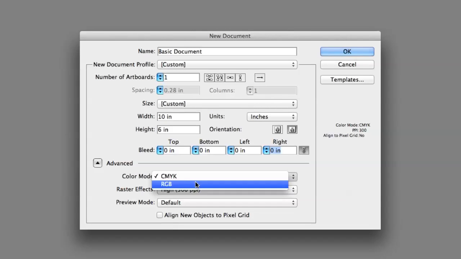I tend to make a lot of things in RGB. I just find that it is better for most of the stuff I do. So I have it set to RGB. You can set it to CMYK or RGB. I'd suggest matching me here so you'll have some idea of what's going on.